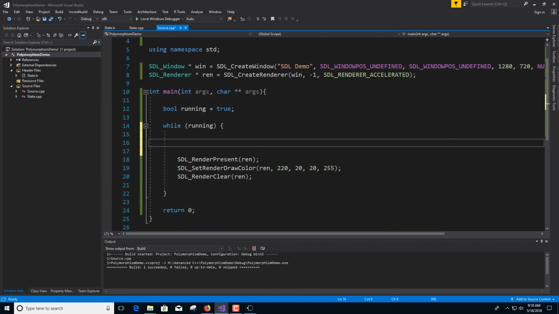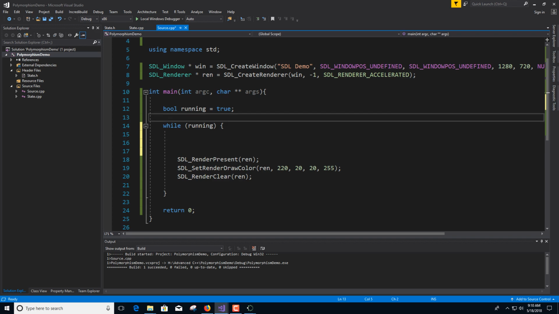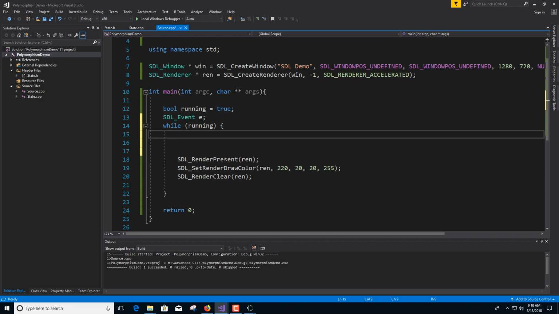Okay. So to fix that, we're going to set up an event handler. The event handler checks all the input events. Like if you press a key, you move the mouse, you click the mouse, all those are events, and we're going to set up an event handler. So SDL_Event. I usually just call it E. That's a structure and it contains all the events. Then we're going to set up a little loop that is going to check these things like in a queue.